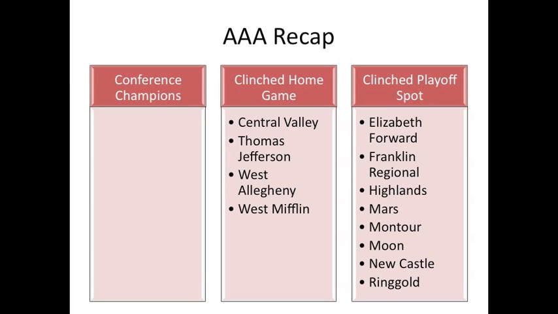Additionally, Elizabeth Forward, Franklin Regional, Highlands, Mars, Montour, Moon, Newcastle, and Ringgold have all secured playoff spots. This means that 12 of the 16 playoff spots in AAA have been decided, with 4 more to be decided over the last 2 weeks of the season.